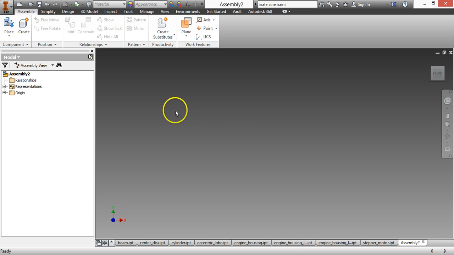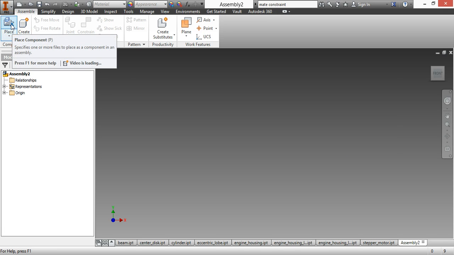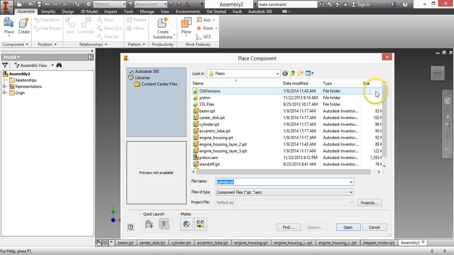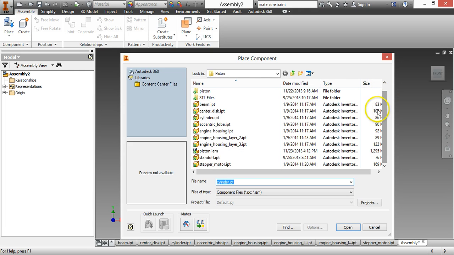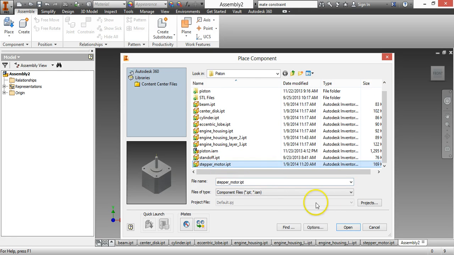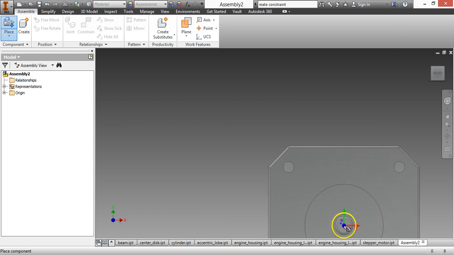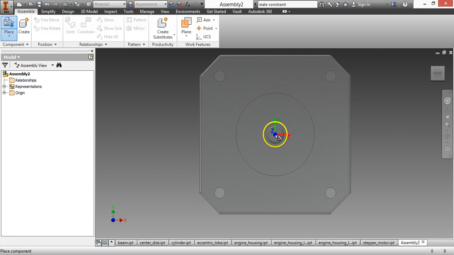To create an assembly, you first have to place some parts into the working area here. So I can just go here and click place. It'll bring up a file open dialog. I'm going to select our first part, which is going to be our stepper motor. I'm going to hit open, and this is going to give us the stepper motor.